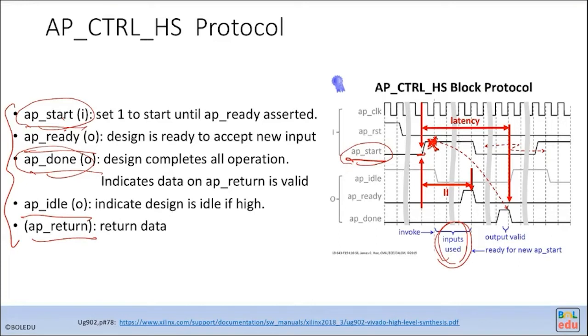So in this protocol, when you assert AP start, it starts sampling the input. And when the input is sampled, it will assert AP ready. That means the input is sampled, and then the internal operation starts. When it finishes the computation, the kernel will assert AP done, associated with the return value if there is one. The return value is only valid when AP done is asserted.